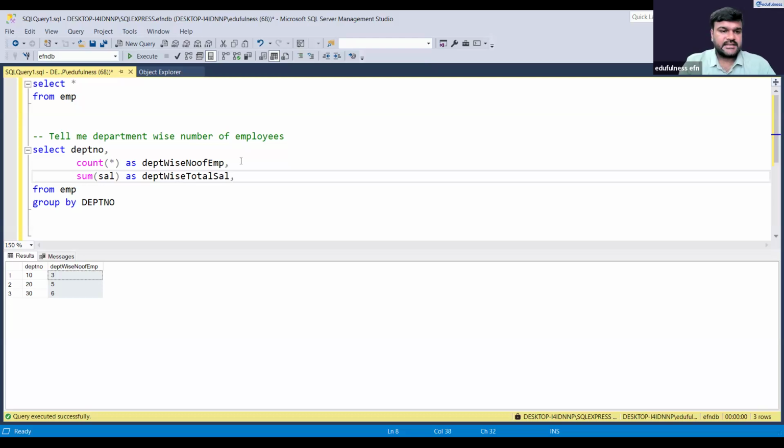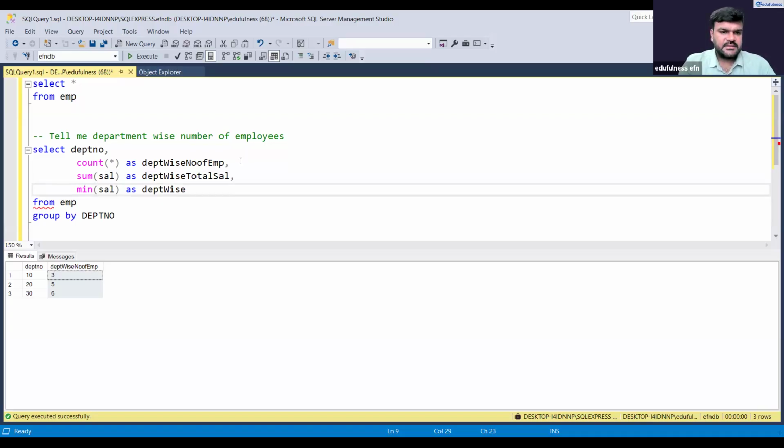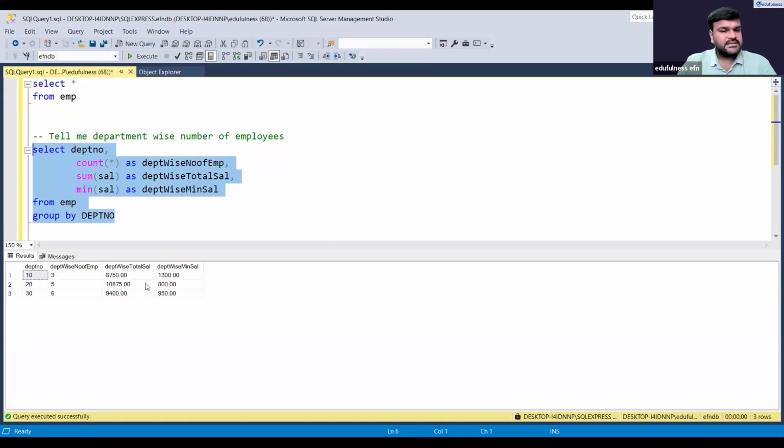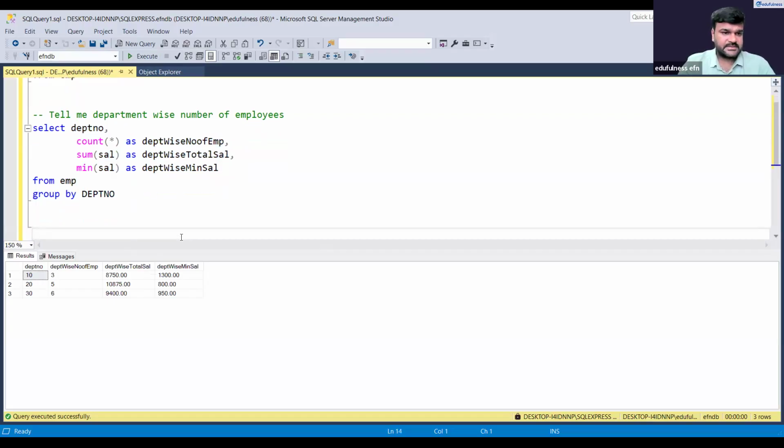Like that, if you want to find out minimum salary, min of sal, department wise minimum sal. So have a look at all of them together. This is the very first thing. Have a look. Hope this part is clear and straightforward.